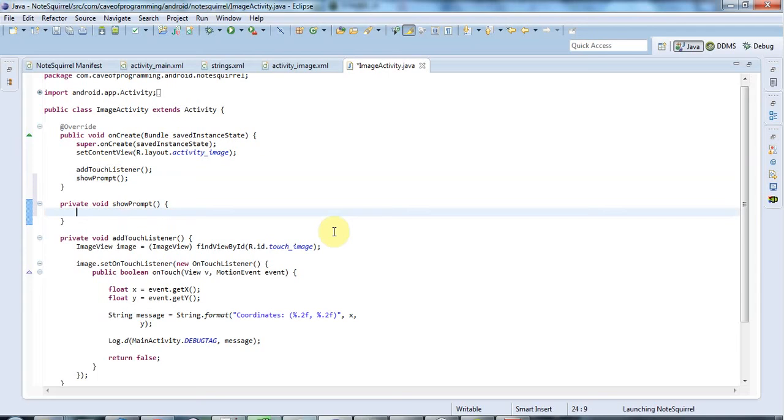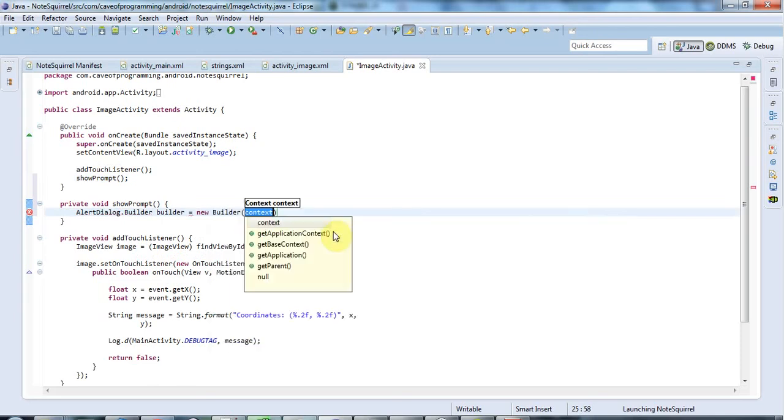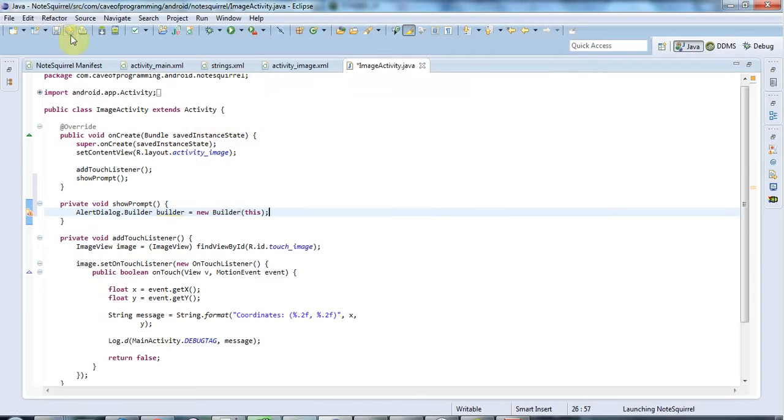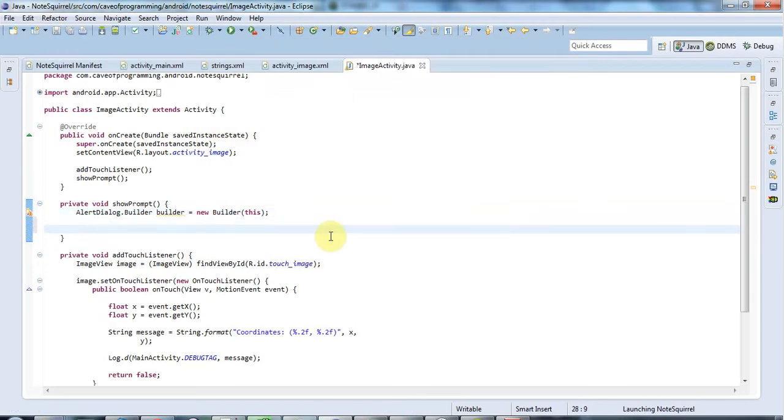And in show prompt, I'm going to use a class called alert dialog. I'm going to use the builder class of the alert dialog class, so the builder inner class. I'll call that builder, and I'll set that equal to a new alert dialog.builder, and the context here is just going to be this. It's just a reference to the activity, and I'll add the import there with Ctrl+Shift+O. And now I can use the builder to create my dialog.